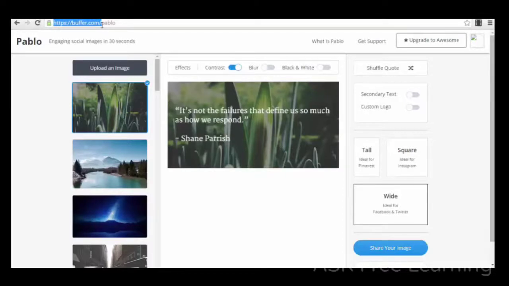You can create a free account. You can log in with your Facebook account already. Why? Because it's a very powerful tool also for automatic scheduling of your posts and different tasks that you can automate for your social media accounts. So the app is called Pablo. It's buffer.com/Pablo, as you can see here.